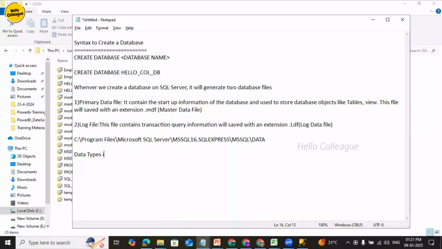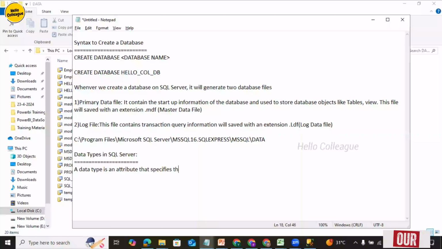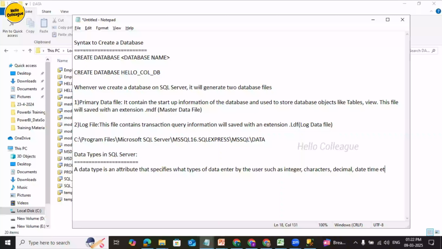Data types in SQL Server. Basically, a data type is an attribute that specifies what type of data is entered by the user, such as integer, character, decimal, date, time, etc.